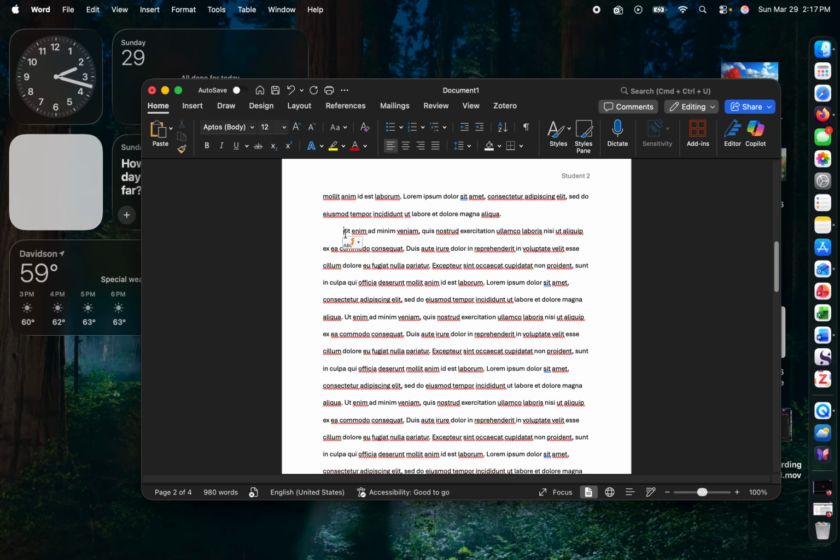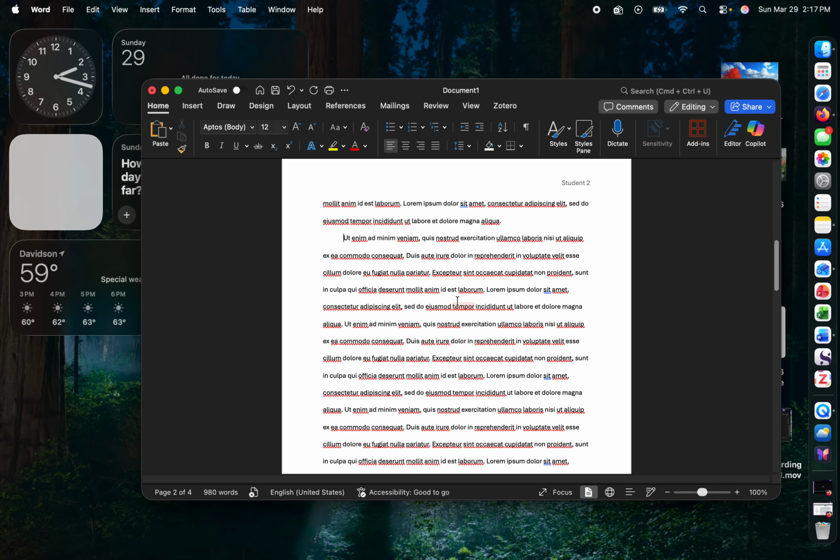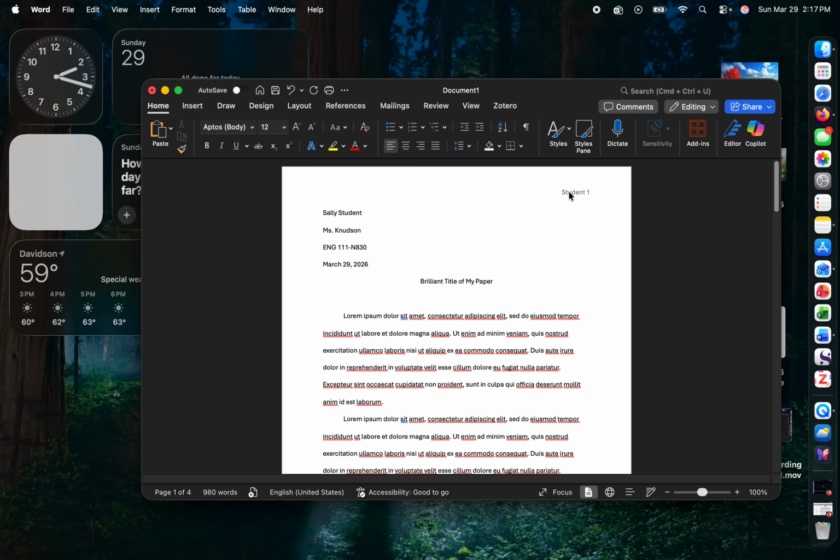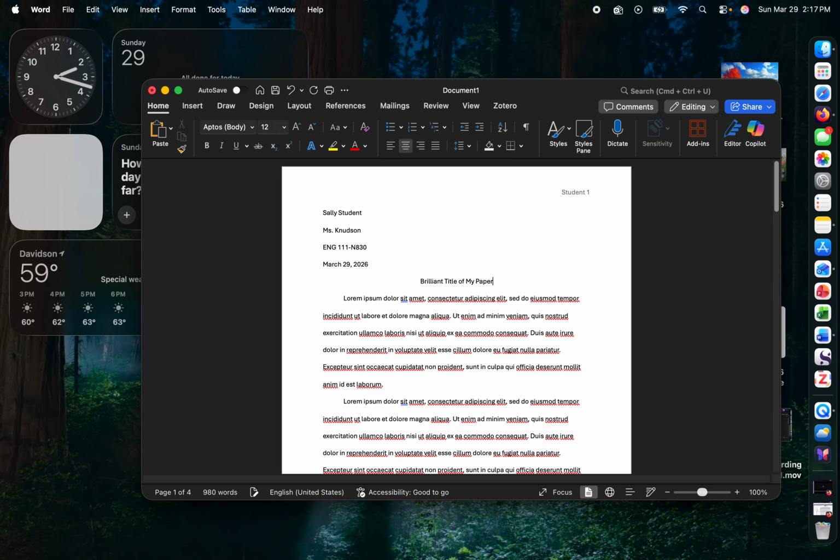So for each paragraph, it gets a tab in. So we've got our header up here. We've got our heading over here. We've got our title. And it should look just like this. You should not have your paragraphs centered. You should not have them looking funky in any way, shape, or form. They should look just like this.